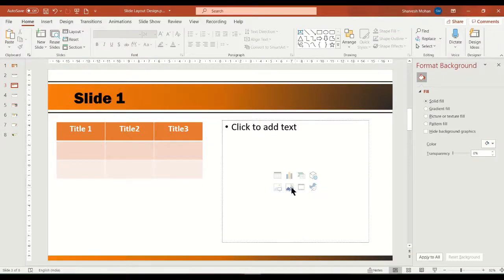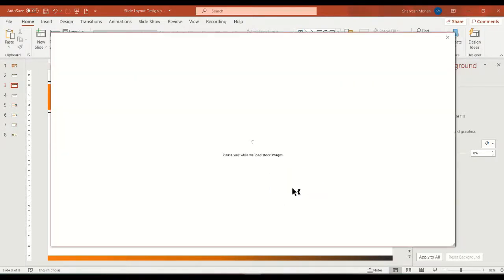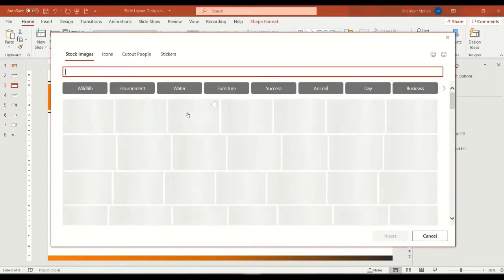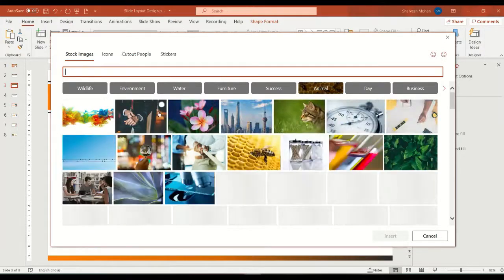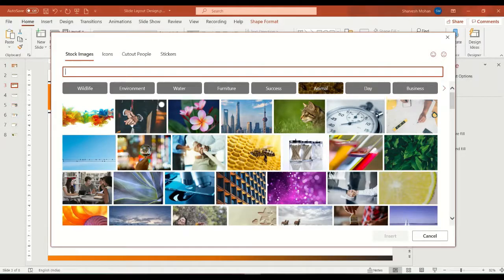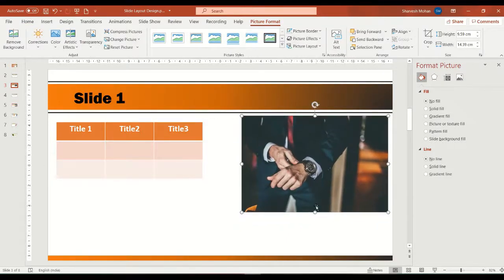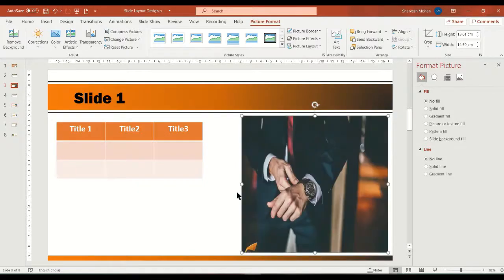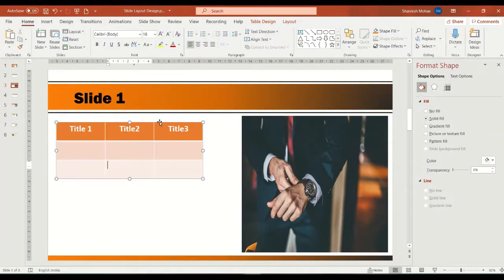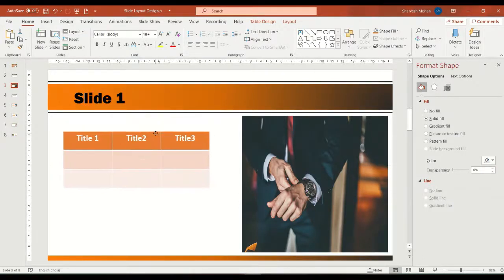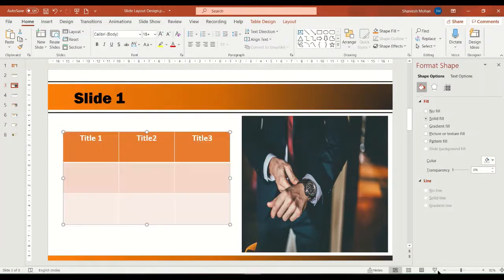We'll go to a picture, we can choose any of the pictures. For example, you can choose a picture like this, insert, and we can put it like this. So we got a slide with the table and a picture. So our title slide looks like this.